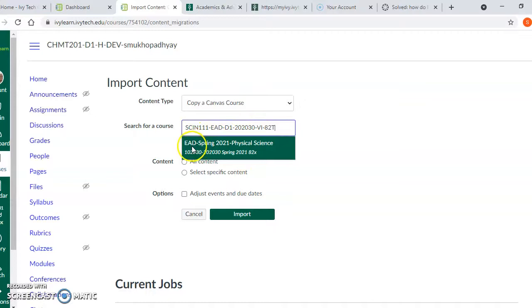Or you can see that most of the courses start with the course ID. So if you type in the EAD and the course name, Science 111, you will be able to find it, but it's better to just copy the name of the course that I have sent you, and it will automatically take you to the course from where you would like to copy. So you will select this course.